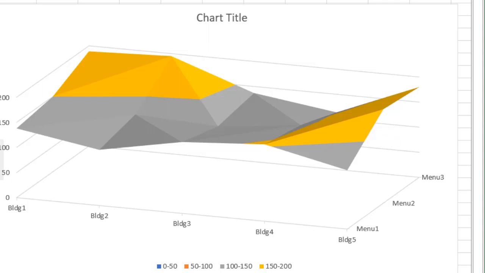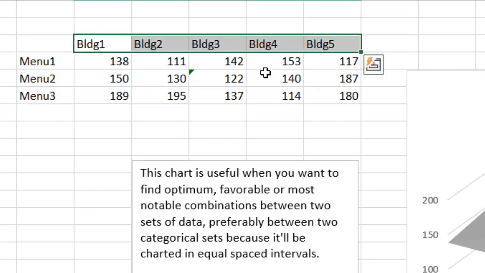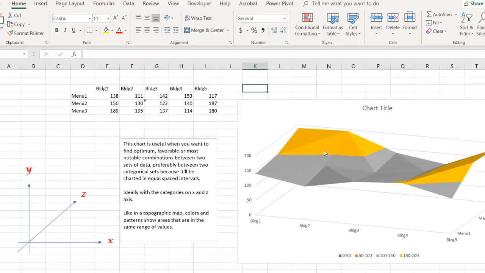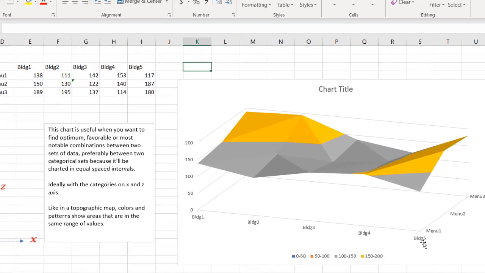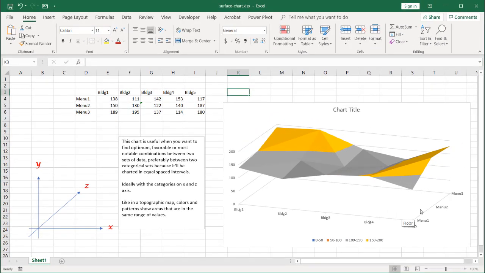So in this example, maybe we're looking at menu items between buildings and seeing which one gets the most purchases. Preferably, you probably want to look at two categorical sets because the spacings between the items, the series of data on the x-axis, which is this horizontal axis, and the z-axis here, are spaced evenly. So if you're trying to do numerical data and you don't have them spaced evenly, you're not going to get the right type of representation of your chart.